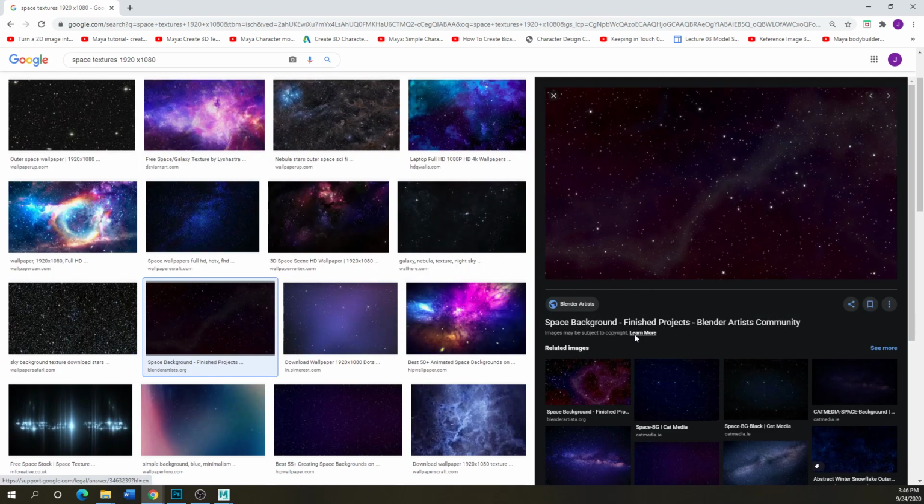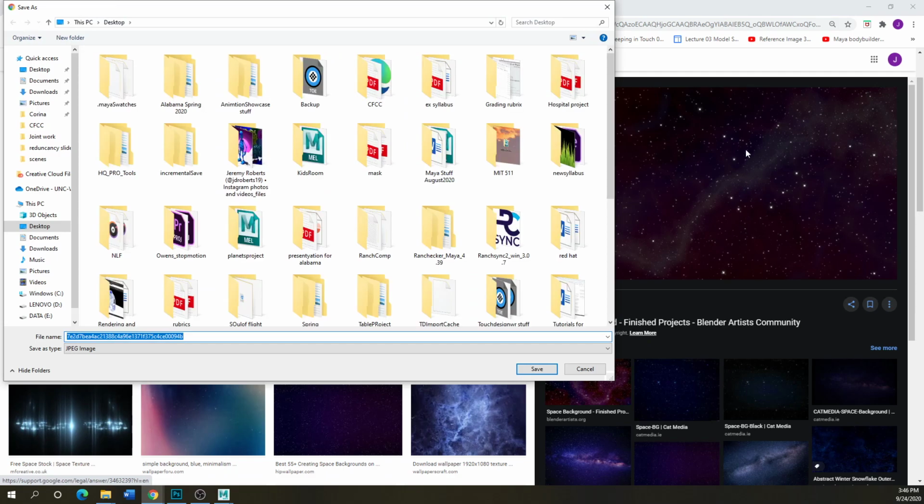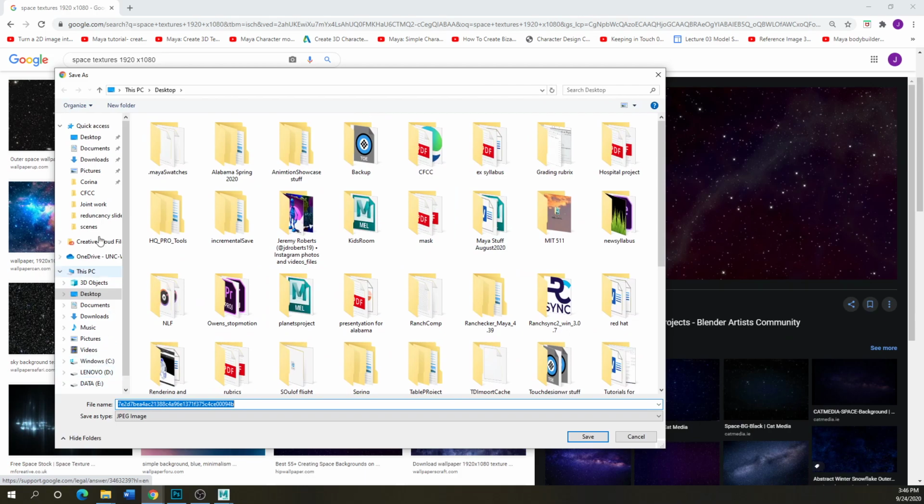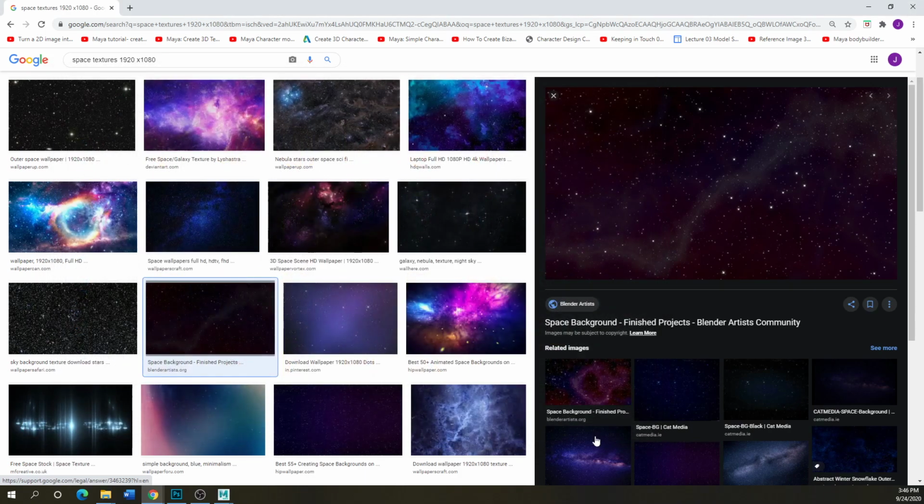Let's save it. Make sure you credit them, or don't steal things. I'm sure these are all free to use, whatever you want. And just save it as a JPEG.